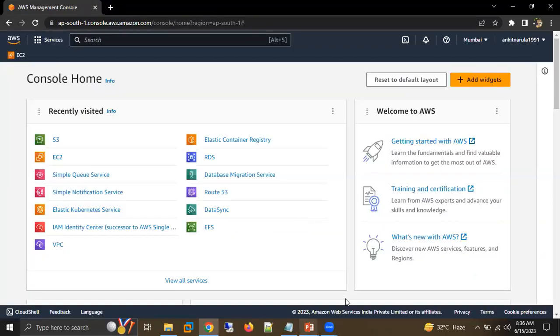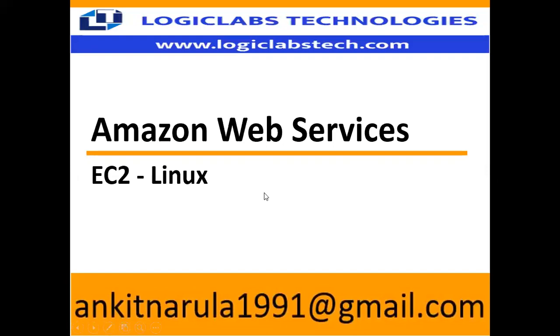Now, if anyone has any question, please let me know. Then we'll move forward with today's topic, where we are going to discuss the EC2 Linux machine.